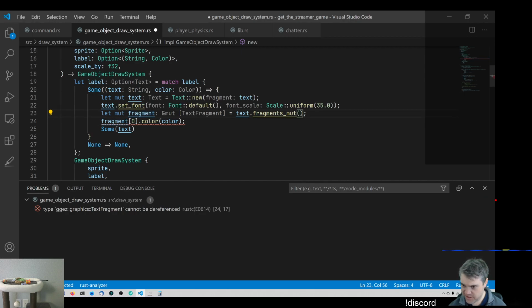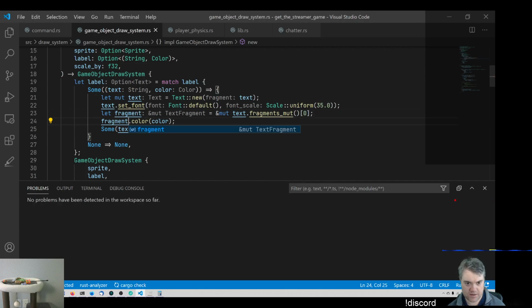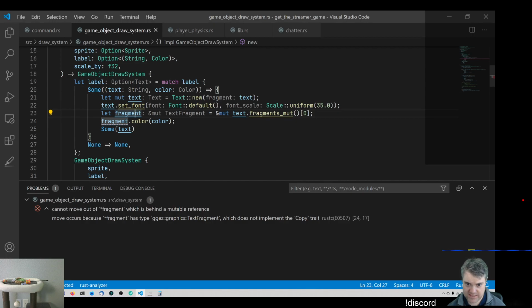I guess I can for_each it. Oh, what am I doing there? 0 here. That gives me that. And then can I do mut there? I wouldn't need mut here. Do that. Okay, will that make you happy? Cannot move out of a dereference of fragment, which is behind a mutable reference. I don't want to move out of it. I want to set it. What am I doing wrong here?